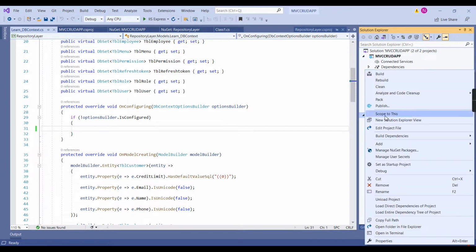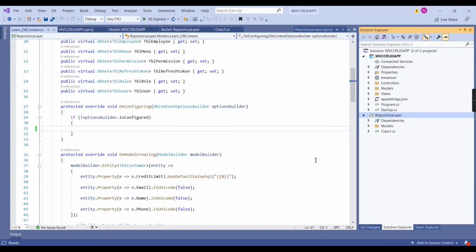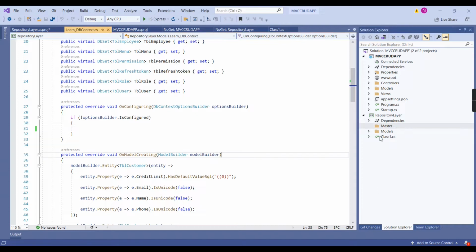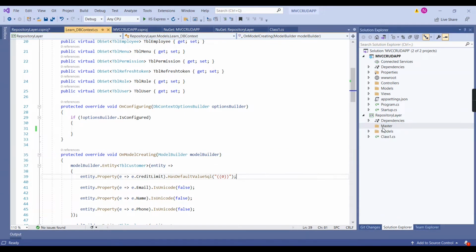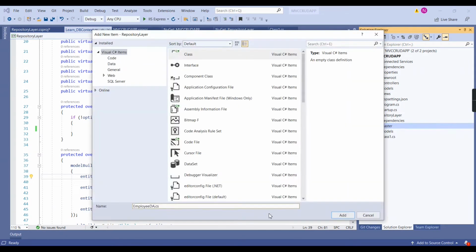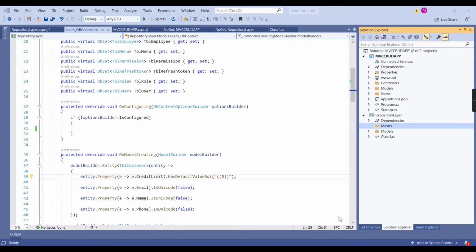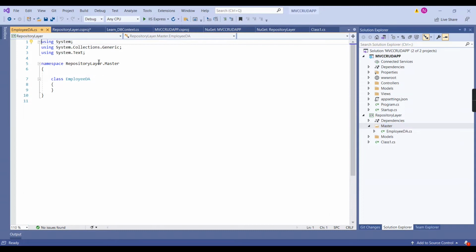Here I am going to add a new folder. I am going to give the name as master. So we are going to generate this CRUD operation for the employee table. I am going to create the class with the name employee. So in this class only we are going to write our initial logics. Okay, by default it's master. We can change this into model, and make sure it is public.